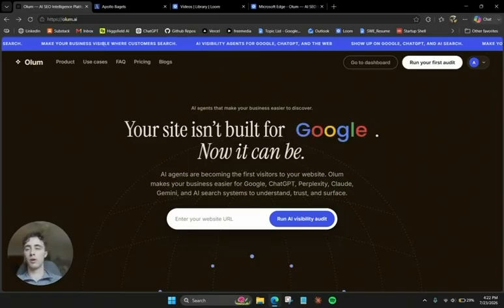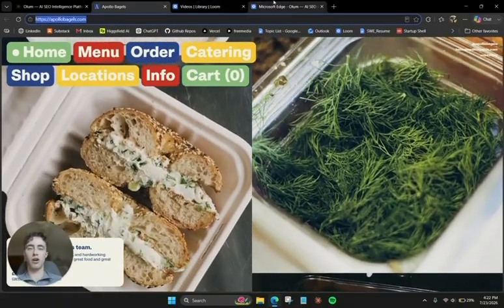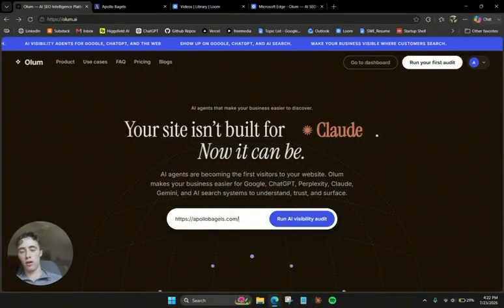Now, I'll take you through a real example of how businesses use Olum. First of all, you'll want to come to olum.ai and make an account. Then, you'll want to go to your business's website. I'm going to use Apollo Bagels because they're great and based in New York. And then come back to our website, paste the URL, and click Run AI Visibility Audit.